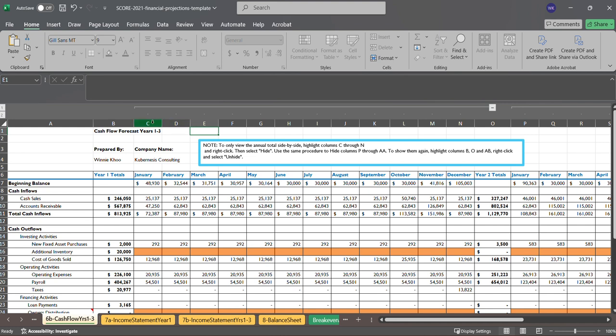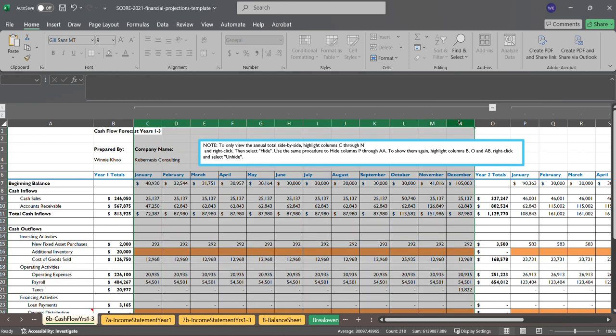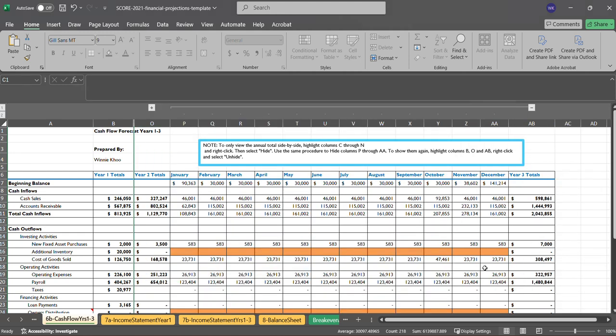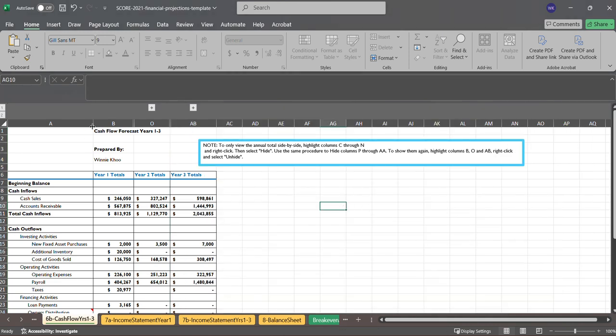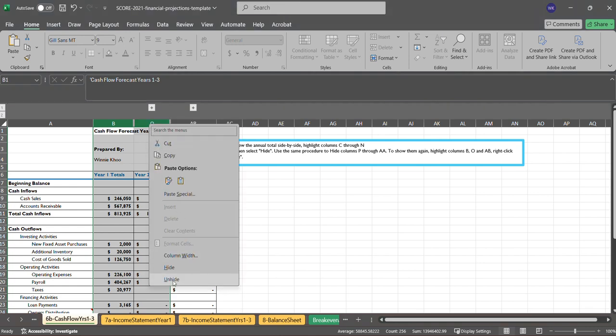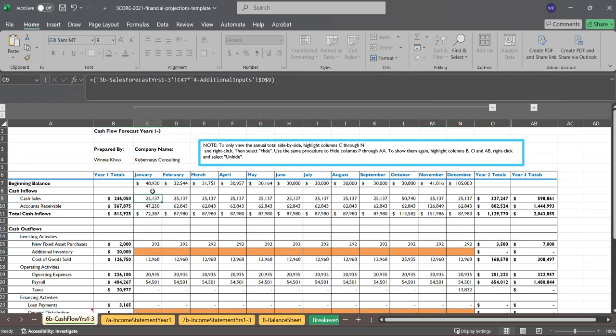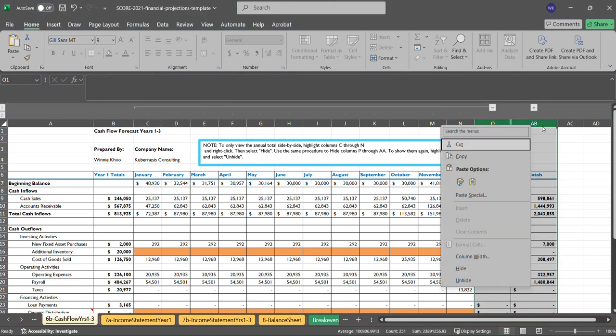So what that means is when you highlight C through N, you can right click and hide. You can do the same thing here from P to AA and hide. That way it's easier to see the totals. Then when you need to, you can unhide, and then you can see the full month for year 2. Do the same thing for O and AB. You can unhide.